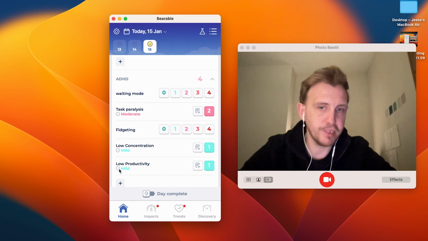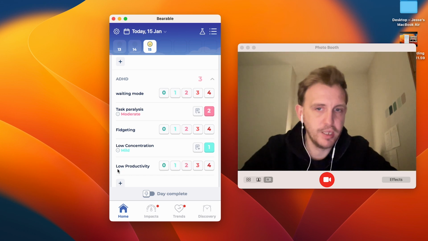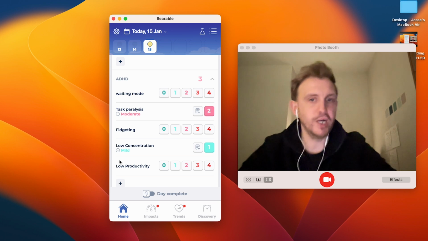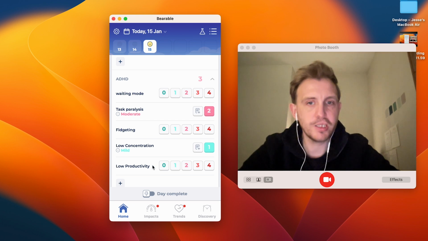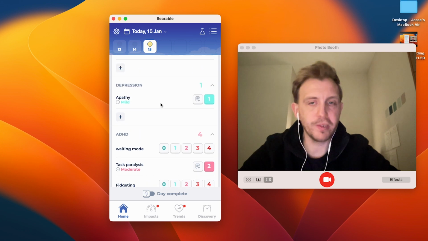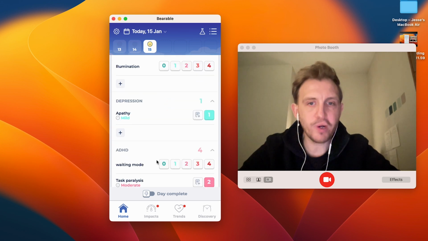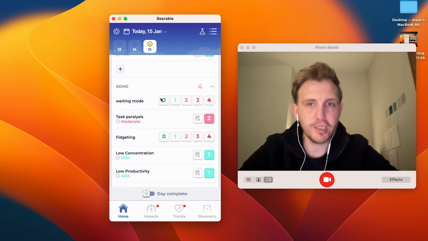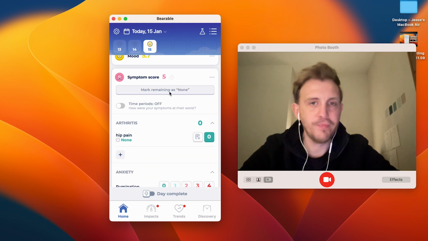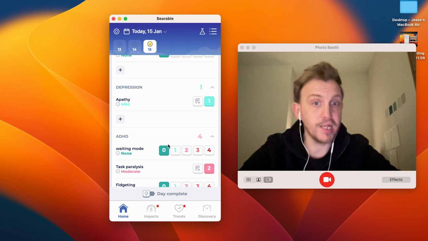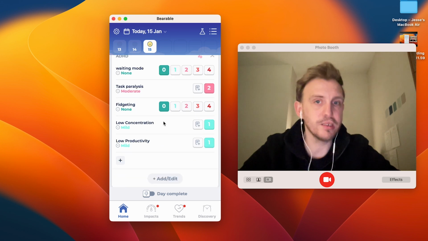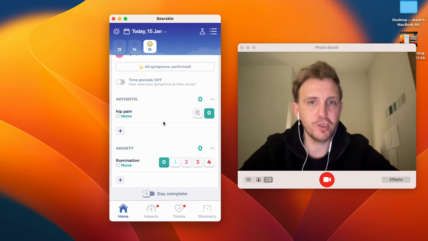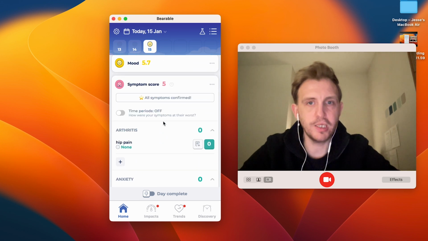The other thing that pops up is this little stop button. If you press that, it just removes your entry so you can start from scratch. It's just a way to delete something you put in. Now, we've got a couple of things here I haven't marked. So fidgeting, waiting mode, and rumination. And you can use this mark remaining as none button to add a 0 to all of these, marking them all as not being severe at all today, not affecting you.